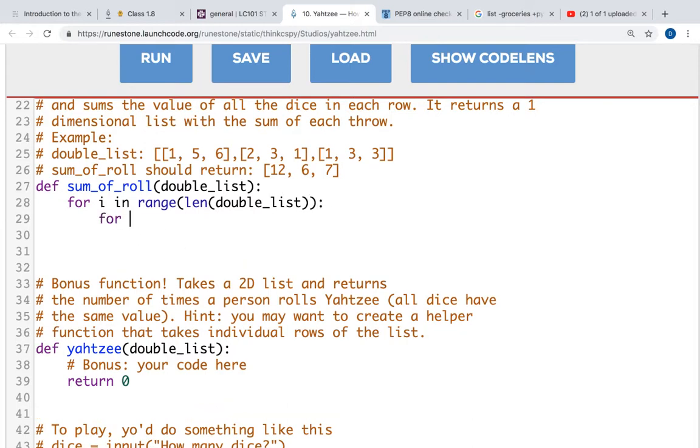And then we'll say for j in range, length of double list at I, right? So this loop is now, they're both by index. In the past, we did by value, which is fine. There's nothing wrong with that. We're just going to do both by index this time, just to kind of mix it up a little bit.